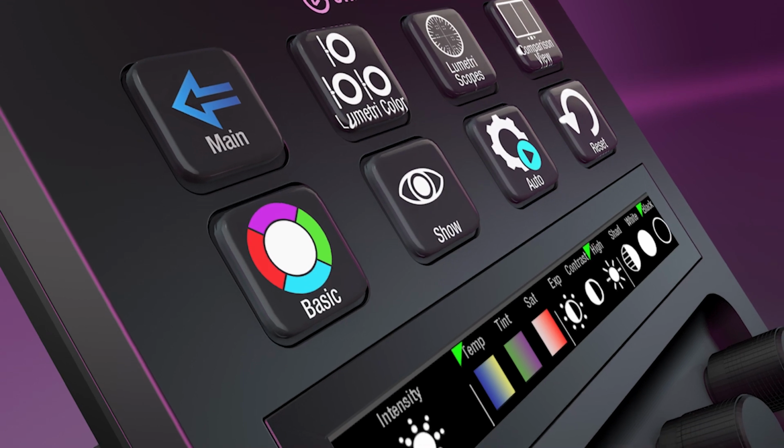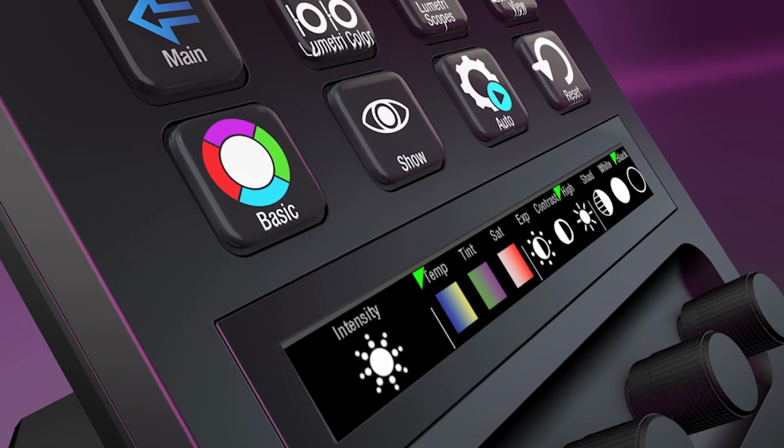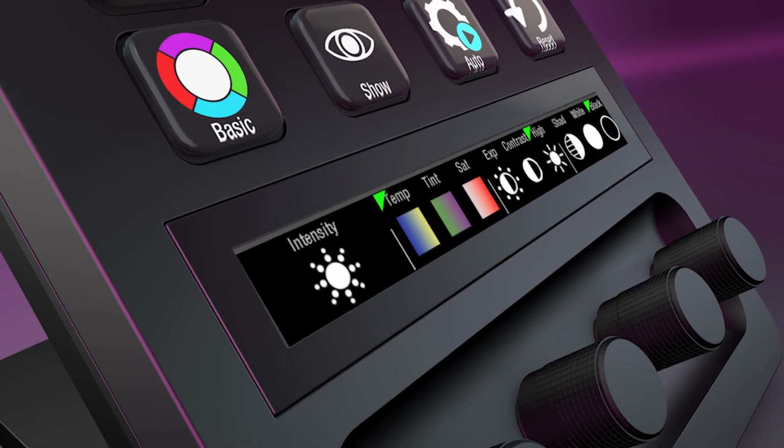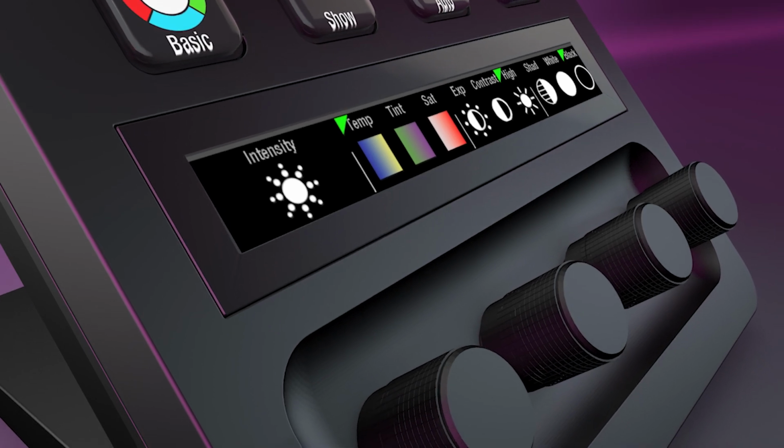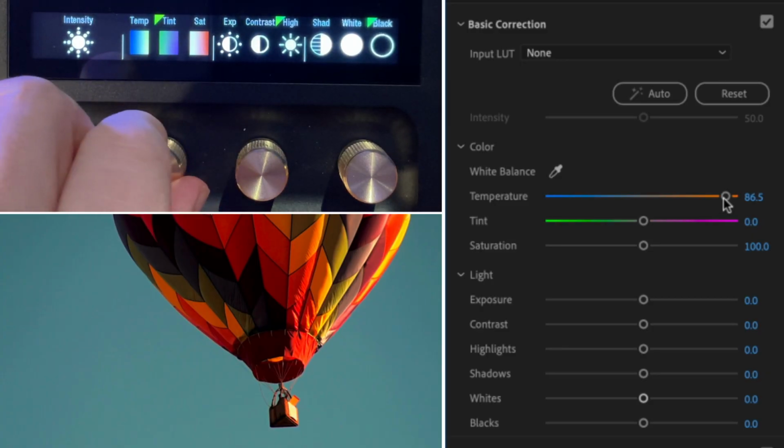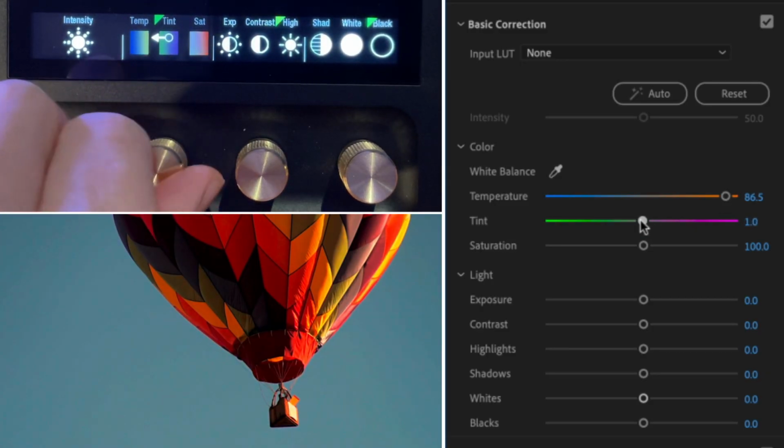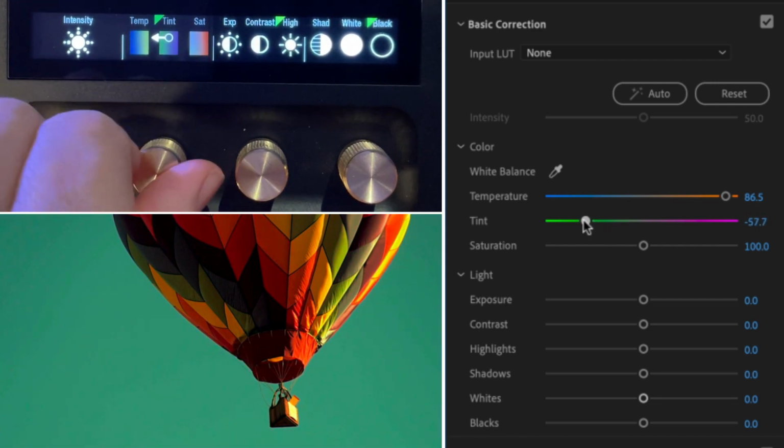Now the other big thing that we have in version 1.5 is we have expanded the color profile, allowing you to adjust directly many of the color parameters in the Lumetri color panel. And we'll get into that shortly.